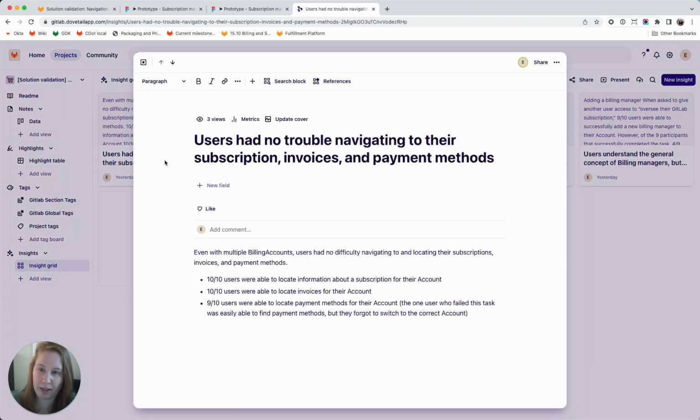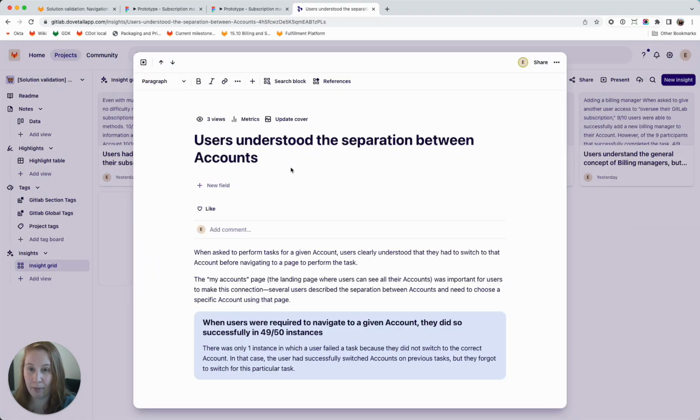So the first thing that we learned is users had no trouble navigating to common subscription management tasks, like finding details about their subscription, invoices, and payment methods. Secondly, users really understood the separation between accounts. So when they were asked to perform tasks for a given account, they clearly understood that they had to switch to that account before navigating to the page. So if I'd ask them to find the receipts for a given account, they would know that they'd have to navigate to that account to perform the task.